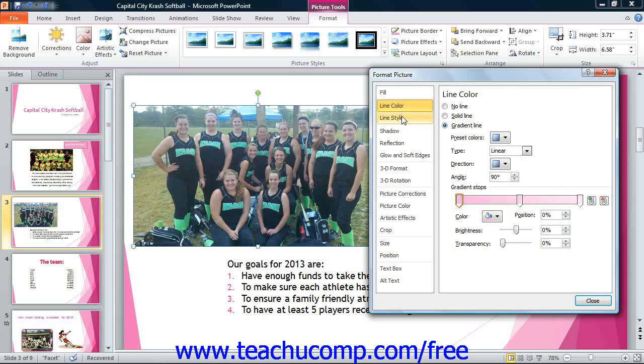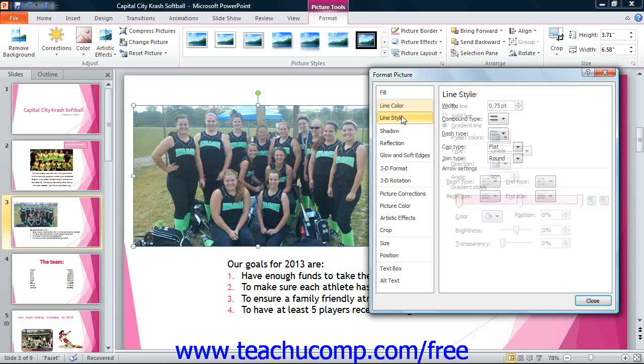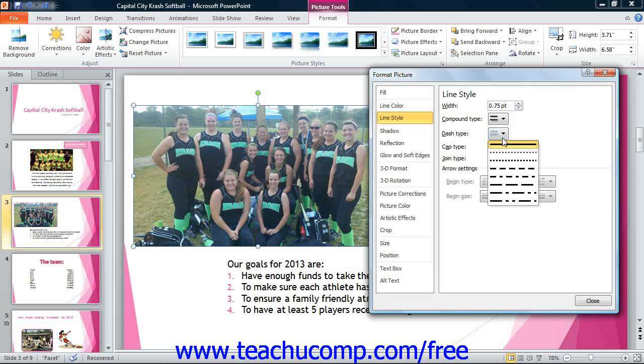The next category is the line style category. You can use this category to make changes to any line, or in this case picture border, to change its thickness and appearance. Use the width spinner box to set the width of the line. If you want to have a multi-line border, use the compound type drop-down to select the style of multi-line appearance you want to use. You can use the dash type drop-down to select the style of line that you want to apply. There are several styles of dash lines available.